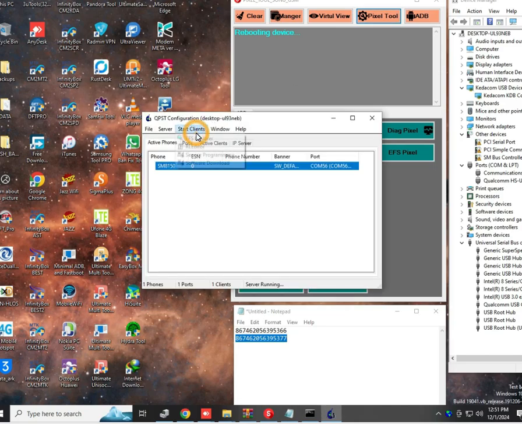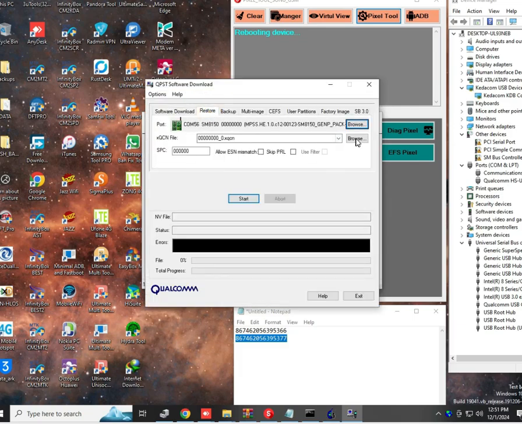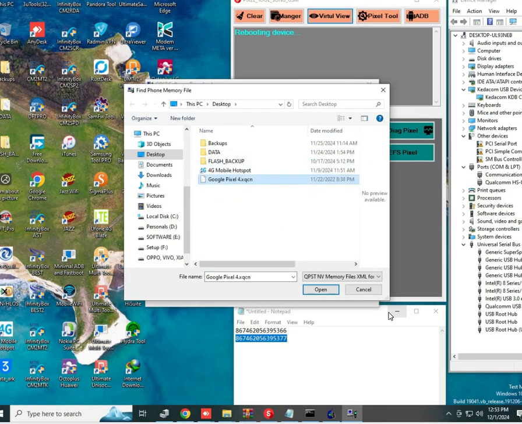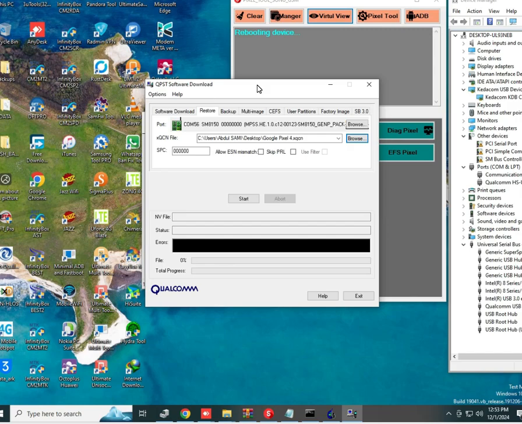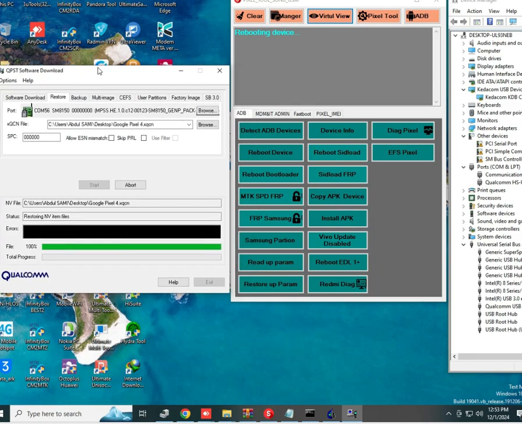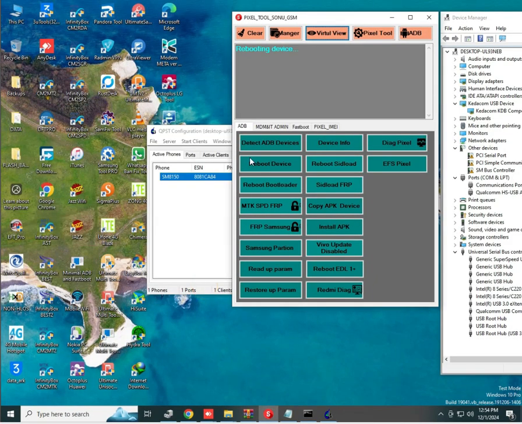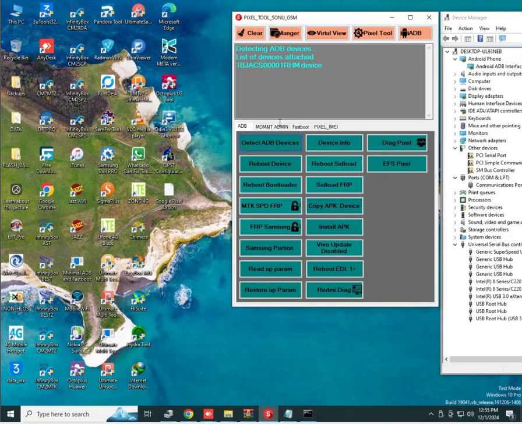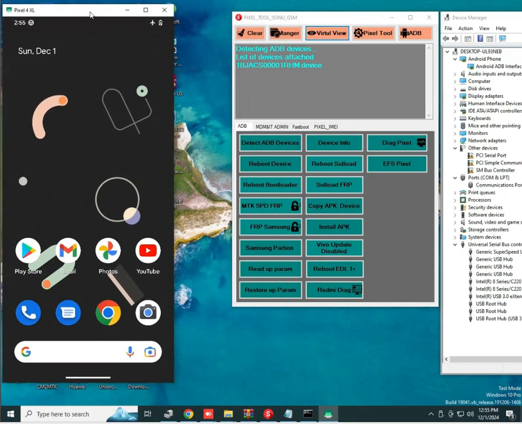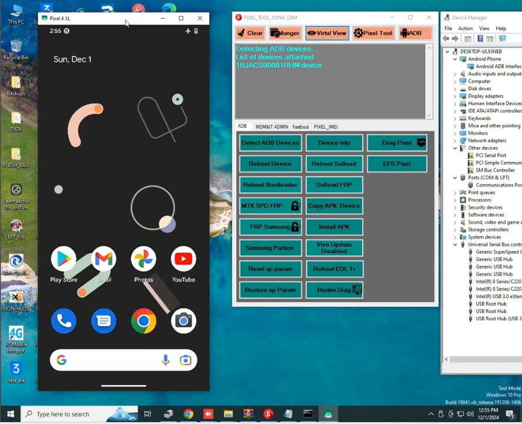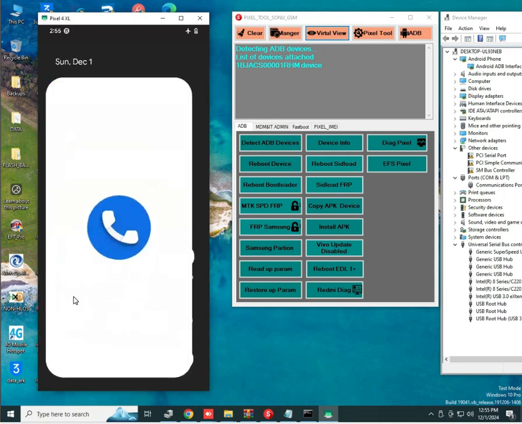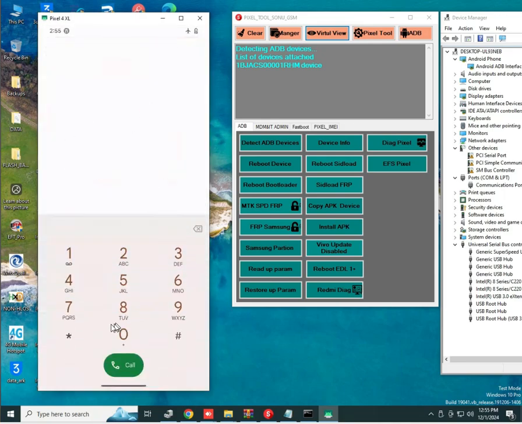Step 6, restore the QCN file. Finally, to complete the process, we need to restore the QCN file. This ensures that all modem settings are correctly configured. After restoring the QCN, reboot your device. And that's it. The IMEI on your Google Pixel 4 XL Coral has been successfully repaired. You can now check and confirm.